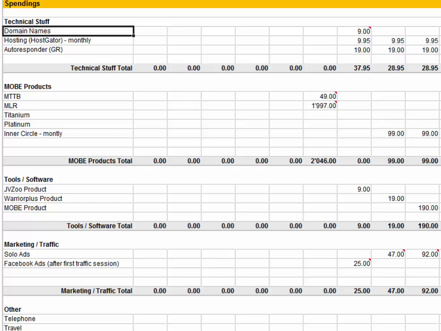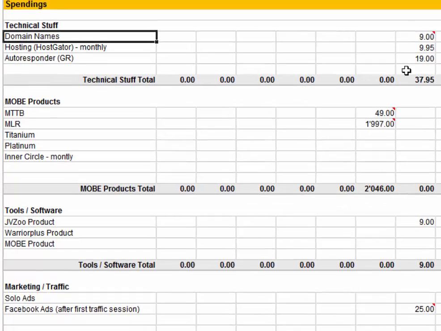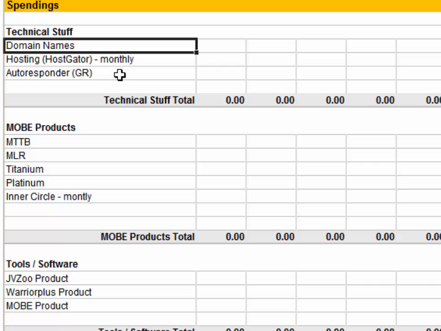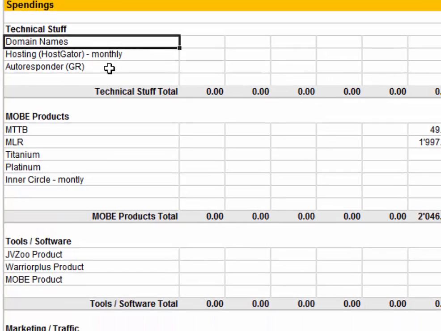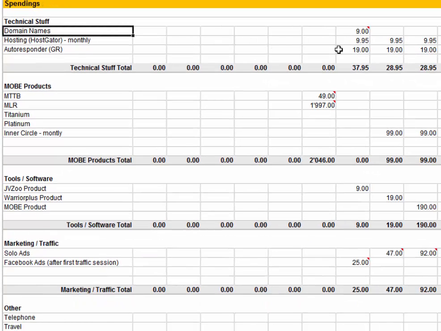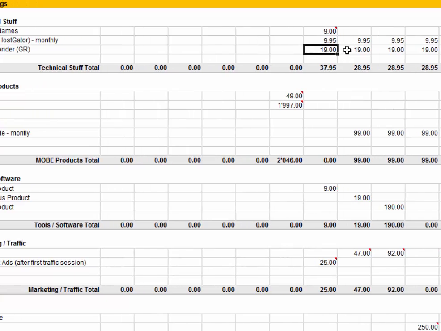So this is something that you have to pay on a monthly basis. Then also the autoresponder. In my case, it's GetResponse. And I think the first option you have there is $15 or $19. So as I said, it's just an example. You just put in the $19 or whatever, and wherever you are, if you are with Aweber or MailChimp, you just put in the amount you pay per month.